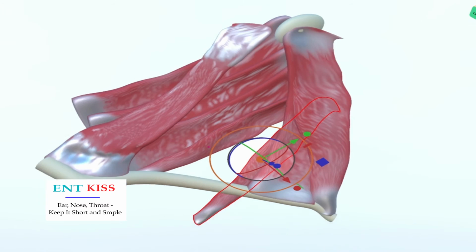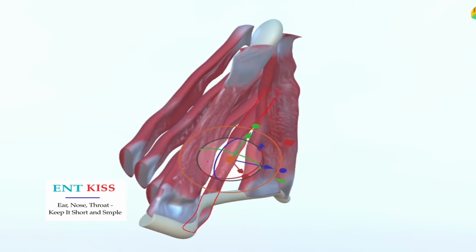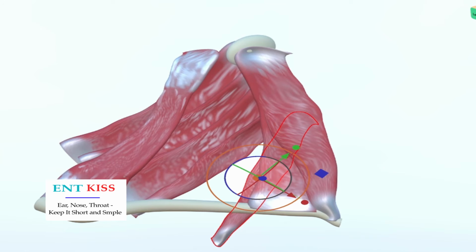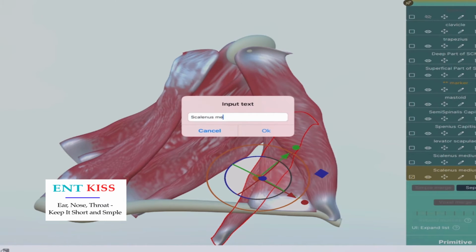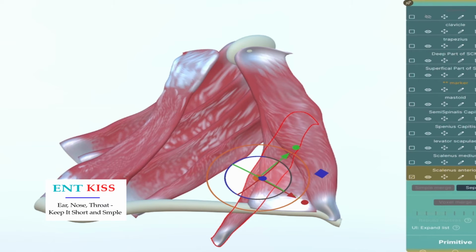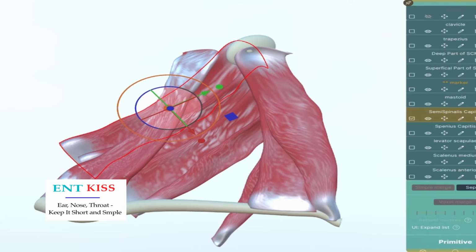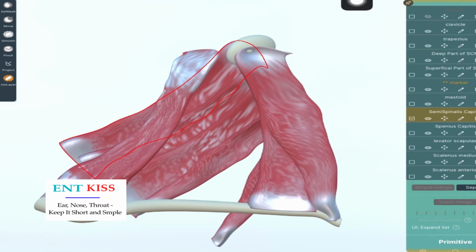So scalenus anterior inserts into the first rib, and it has a gap behind it and a gap in front of it. And these are particularly important because two great vessels pass through there and several other structures. The scalenus anterior will be passing downwards like that, with the phrenic nerve crossing its anterior surface.